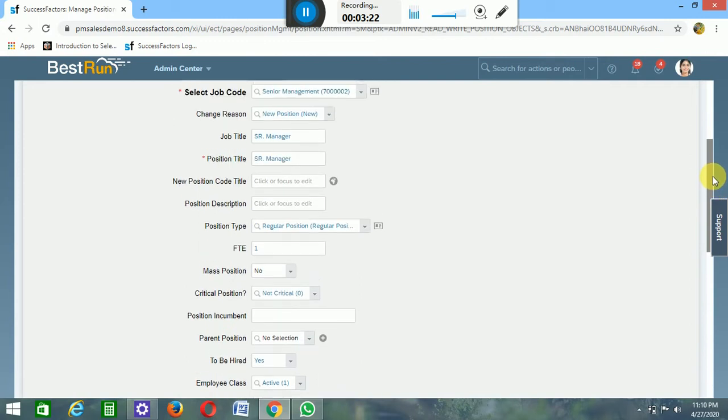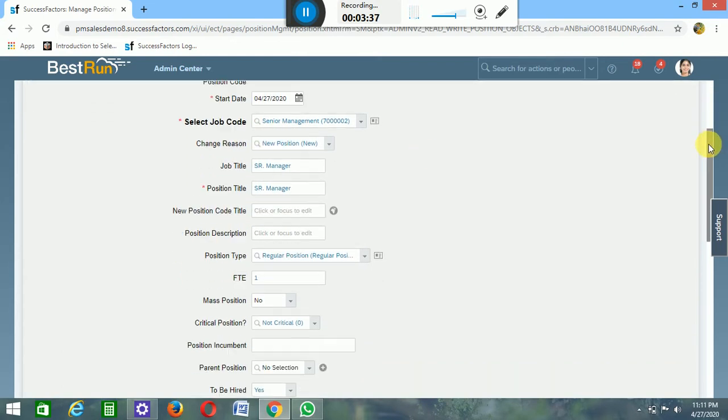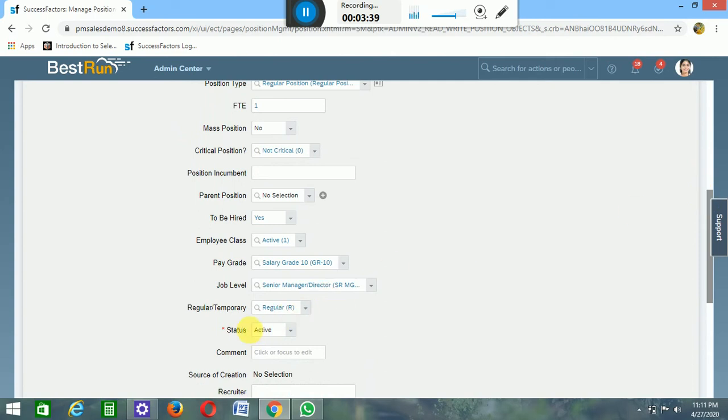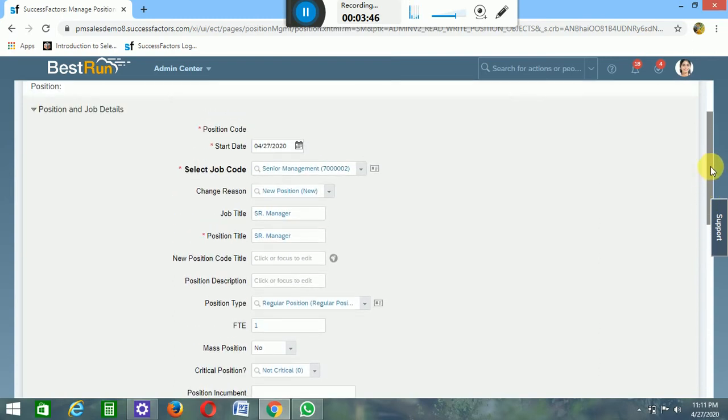There are a few mandatory fields, like position code, which you cannot fill over here. Next, start date is a mandatory one. Next, job code is a mandatory one. Next, position title, and one more, if you come down, there is a mandatory field called status. We'll fill everything, but before this you just need to understand what these fields are. Change reason is done, job title done, position title done. New position code is not mandatory, so I'll be leaving it for now.